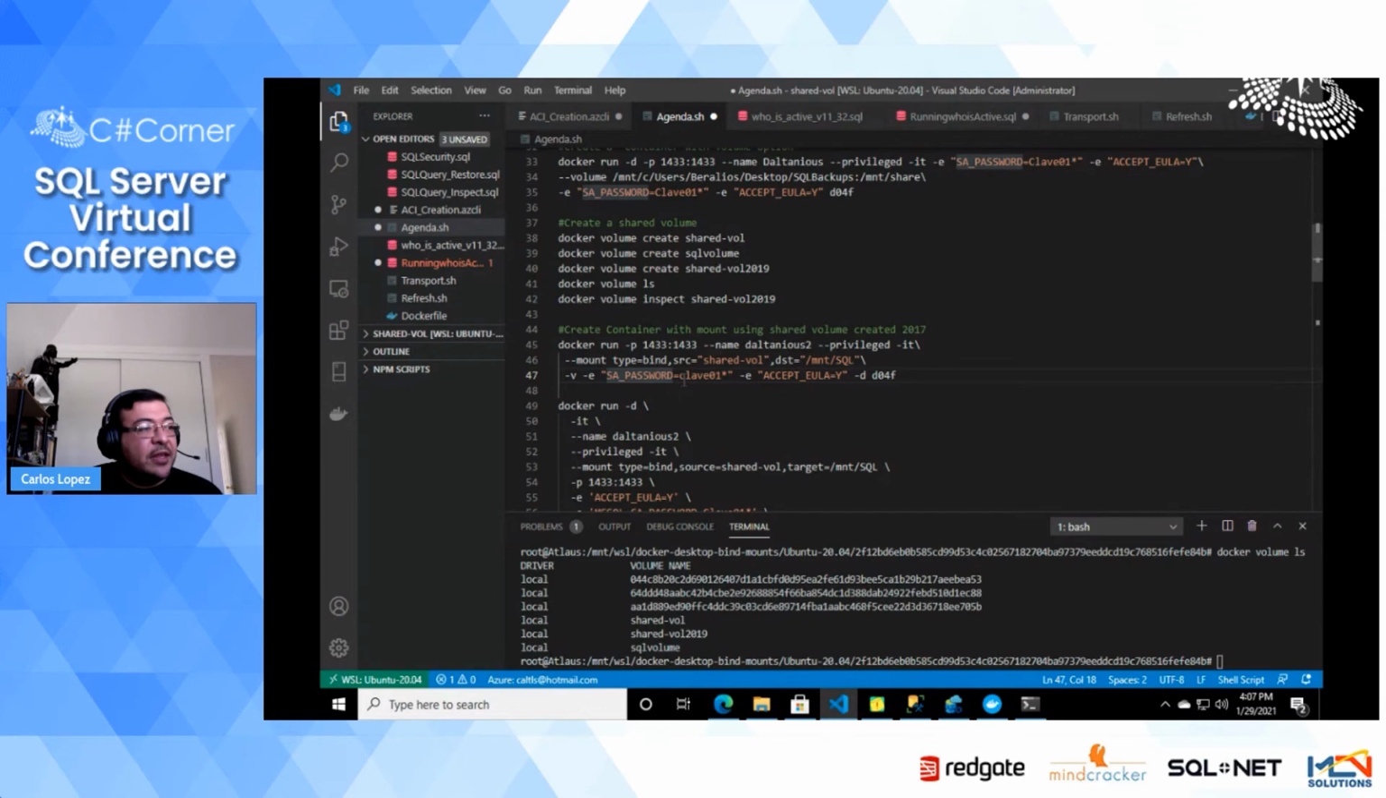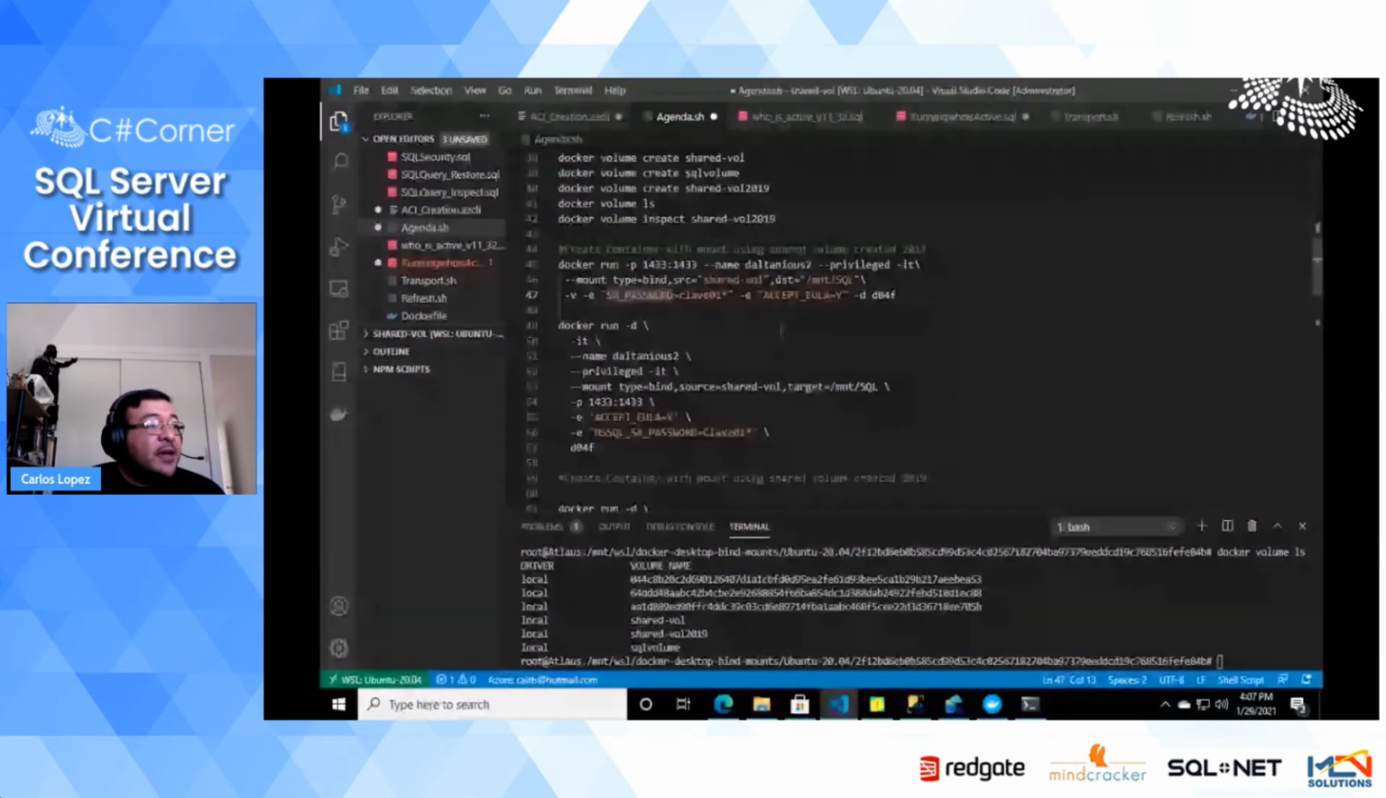You know, if you have the data for various purposes, you have to be prepared for any scenario. So here is another configuration of the container. Run it with the 2017 version.